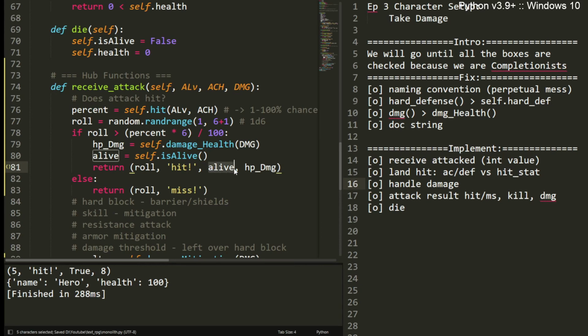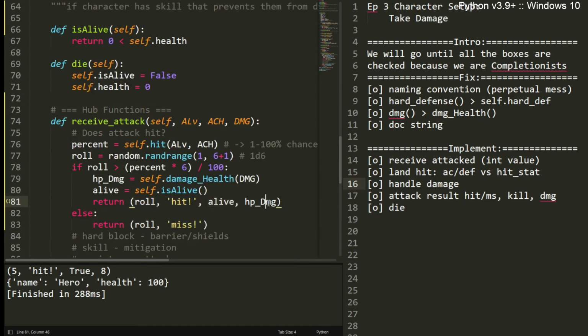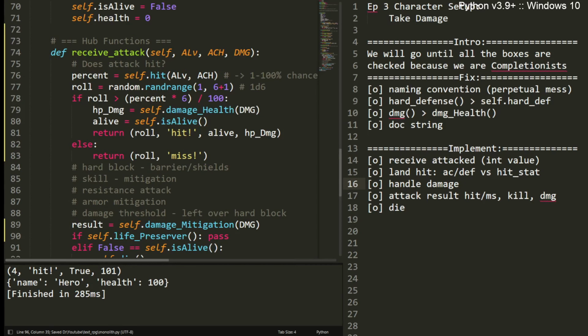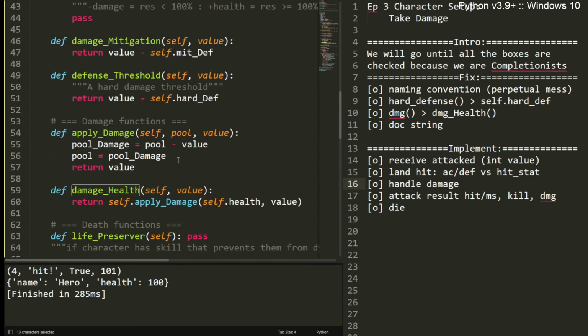So we should get true again, right? Yeah, because we're only dealing 8 damage. So we get true again, and we get the amount of damage dealt. Go away, pop-ups. Okay. So we hit true. Alright, so let's do 101 damage. So I should be dead at 101. So we're doing damage.